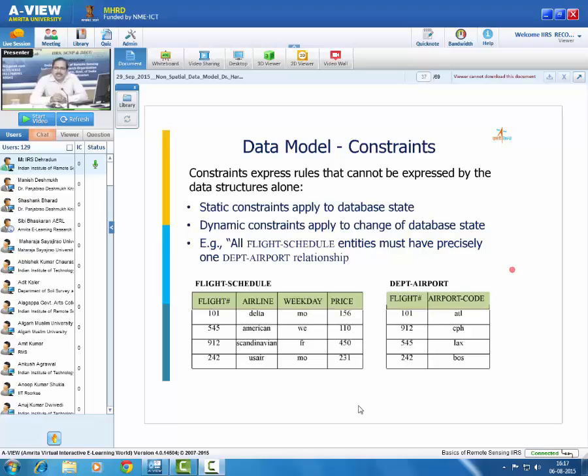Now if you see the constraint, very important, constraints basically express the rules that cannot be expressed by the data structure alone. What kind of limitations or policies we are applying on these data sets is very important. Like you can see here, the static constraint applies to database state and dynamic constraint applies to change of database state. For example, all flight schedule entities must have precisely one departure airport relationship.